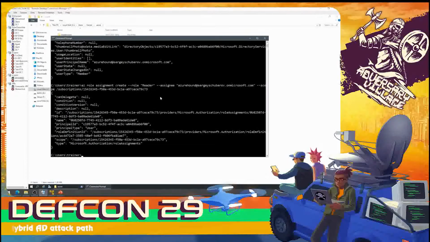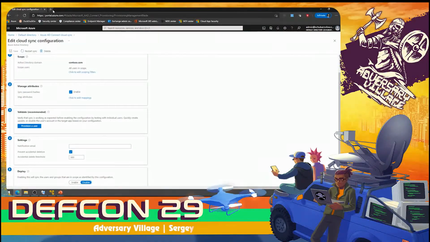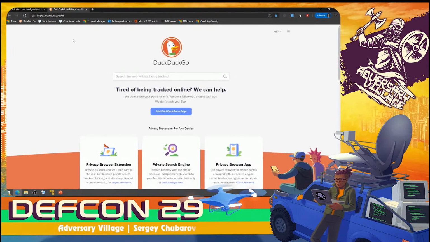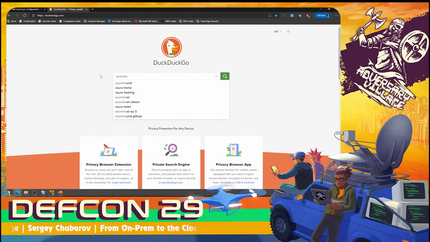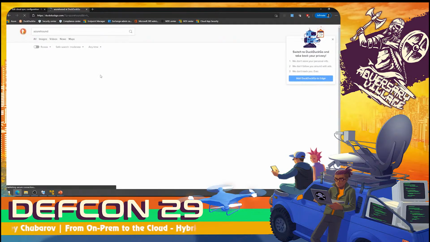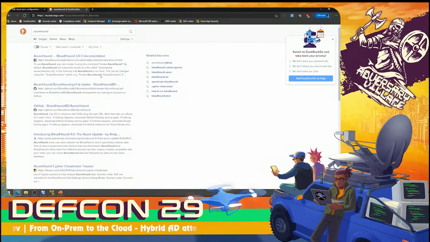All right, so now I have a user with reader permissions on the subscription level. What I can do with this user, I want to enumerate the subscription, and I will use a quite well-known tool called Azure Hound. Have you heard about this? You probably heard about Bloodhound, which is for on-premises. Azure Hound is the cloud version of Bloodhound.